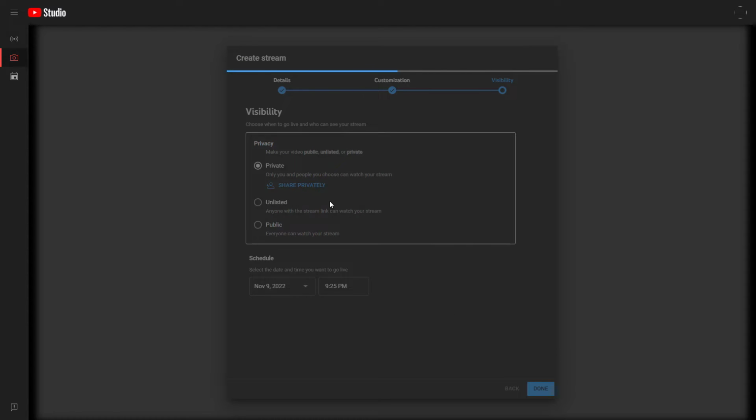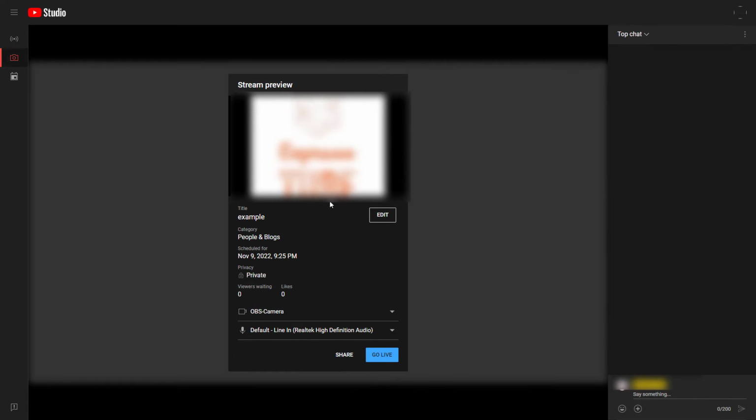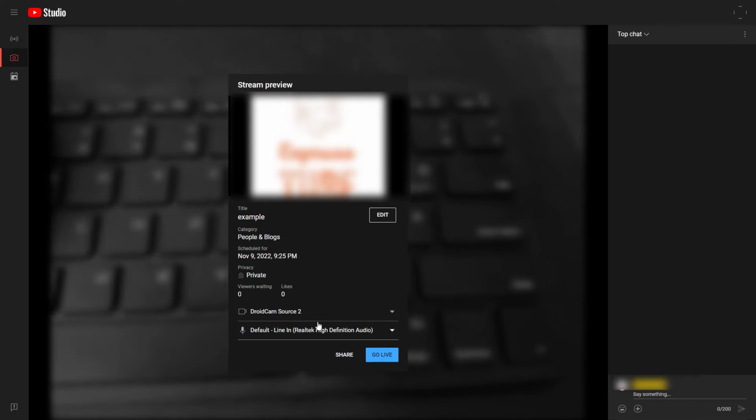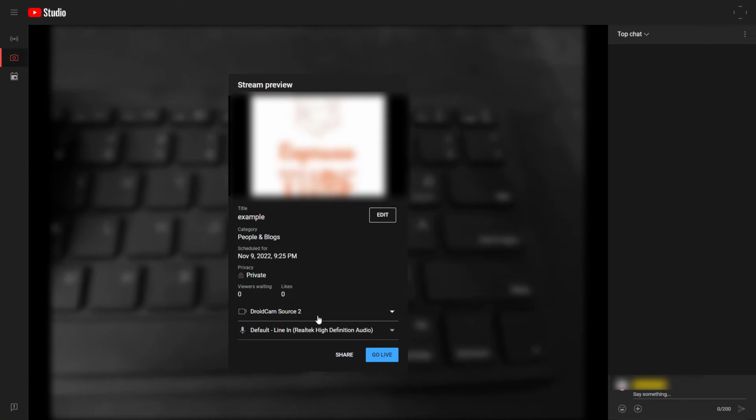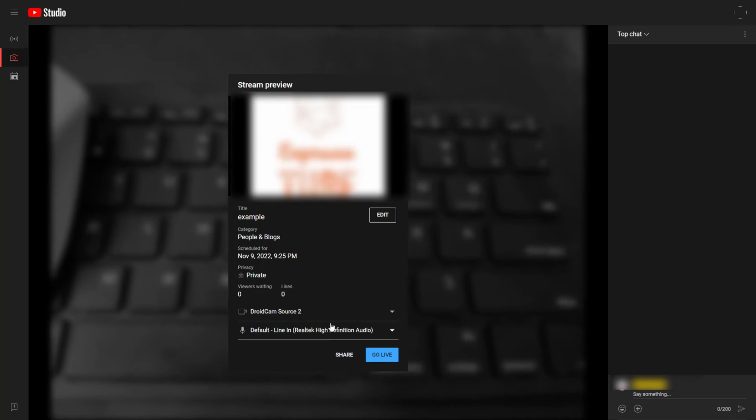So we are using webcam to create a stream right here. As I do that, you can see that you have an option to choose which camera you want to go live from. Over here, I'm just going to choose Droid Cam, and you can see the background video right here. You can see the video in the background, which will go live.